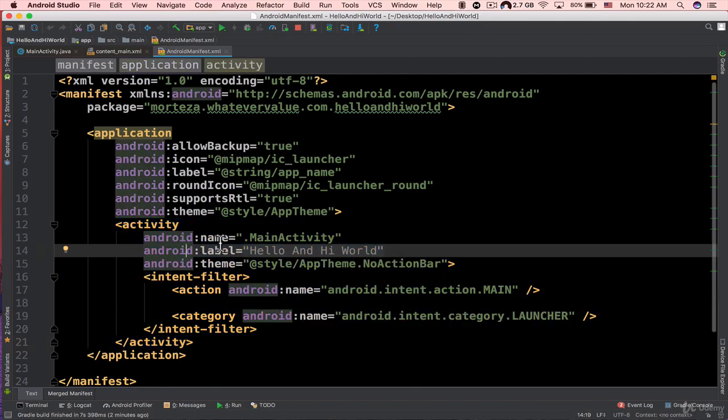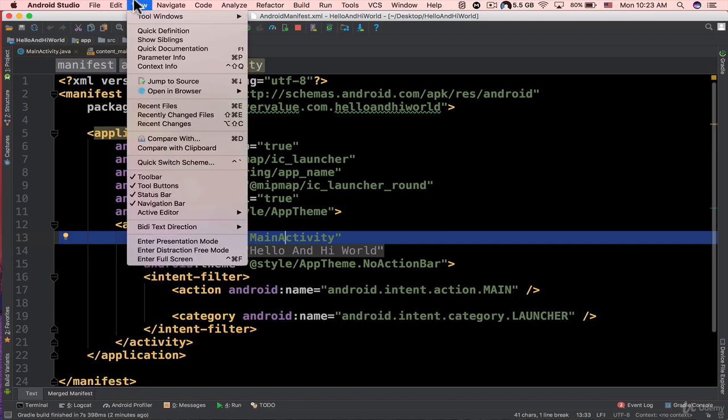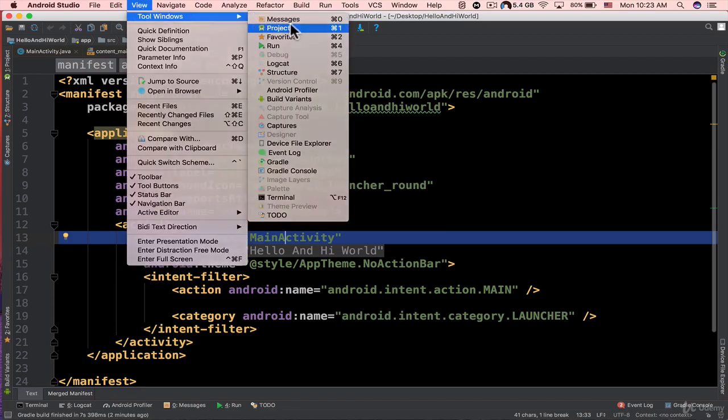So for example, the name of the activity is .MainActivity. So .MainActivity refers to the package name of the activity that this main activity actually exists in. So let me show you the Android view. If you want to open the Android view, at the top here, you just need to click on View, Tool Windows, and then click on Project.